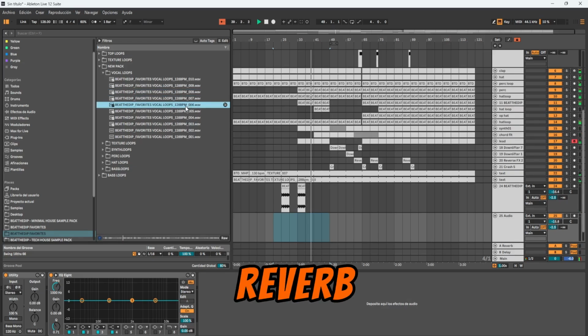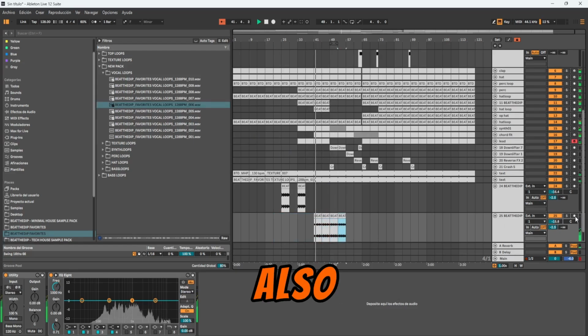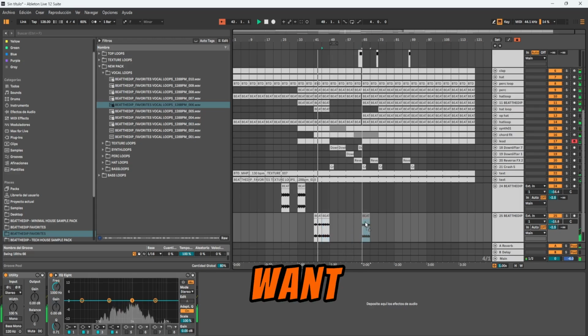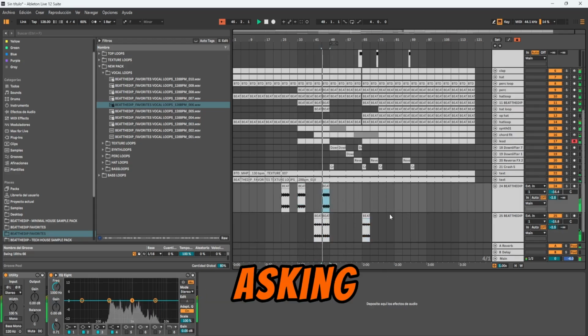I'm going to add some reverb to these vocals to create a more immersive atmosphere. I might also use a delay or echo effect if we want to generate a more spatial or rhythmic vibe, depending on what the track is asking for.